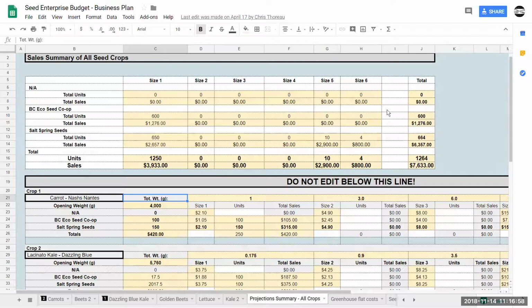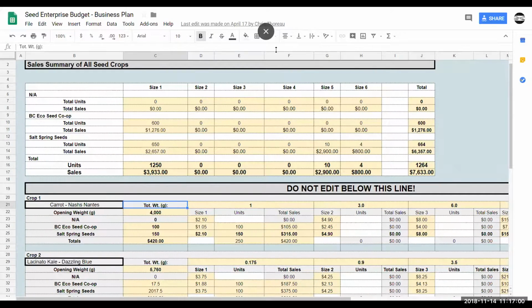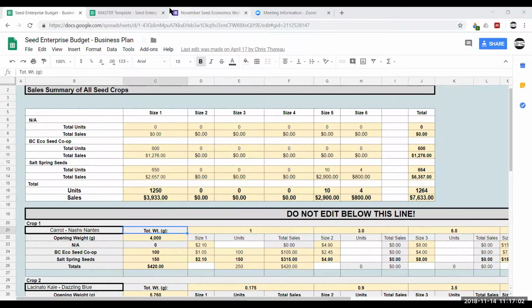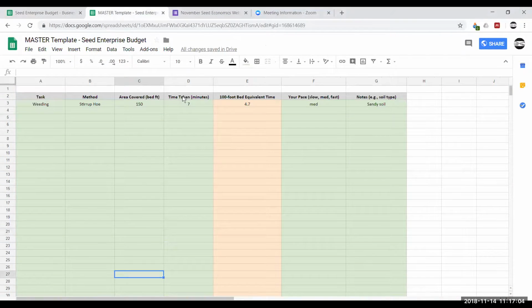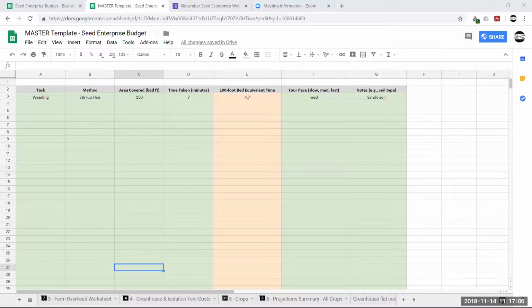So I am not going to subject you to any more looking at those spreadsheets. I'm going to just come back to my other screen here. Excuse me.